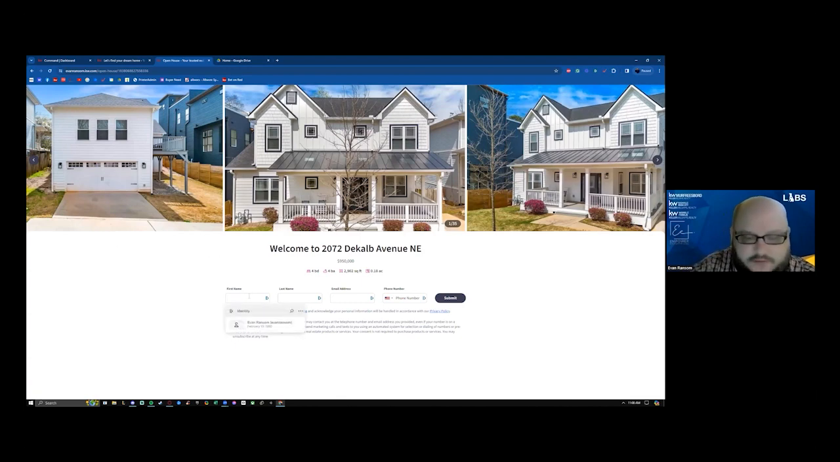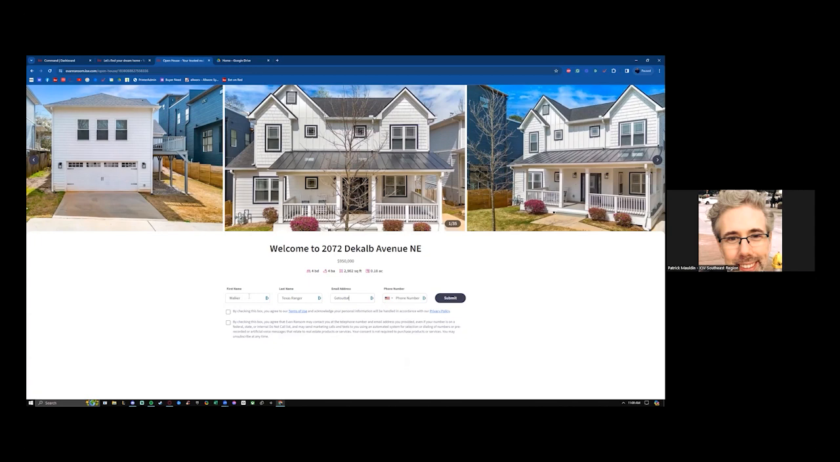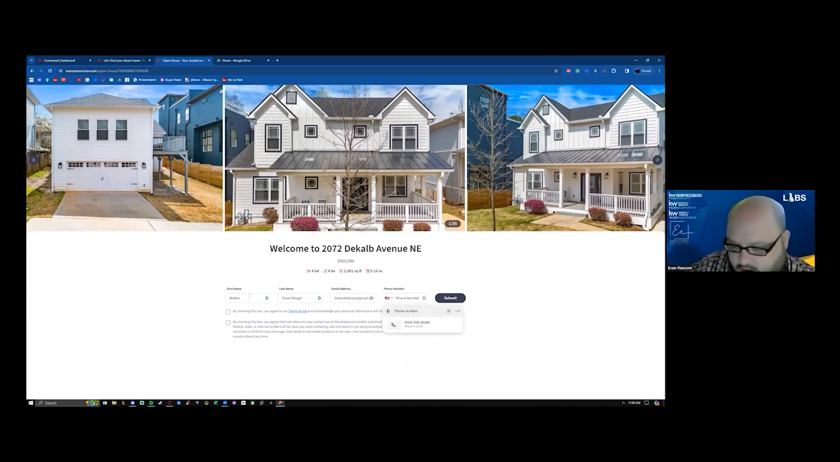And once again, I'm just going to fill in some fake information here, right? Just so we can actually see how this works. I'm going to type in Walker, Texas Ranger at gmail.com. Great. As we all know, Walker Texas Ranger is always looking for a house. There we go. Boom. We're going to check these boxes here as well.